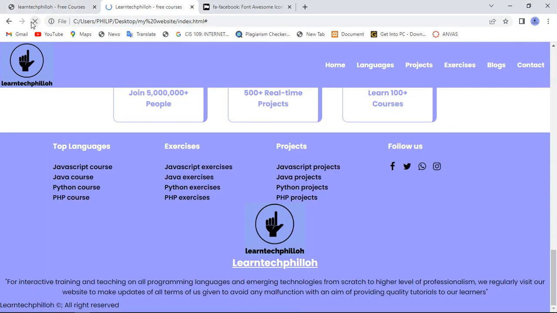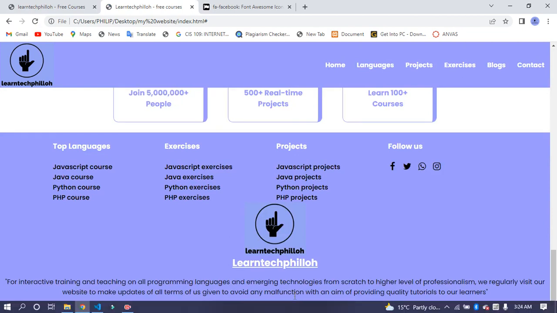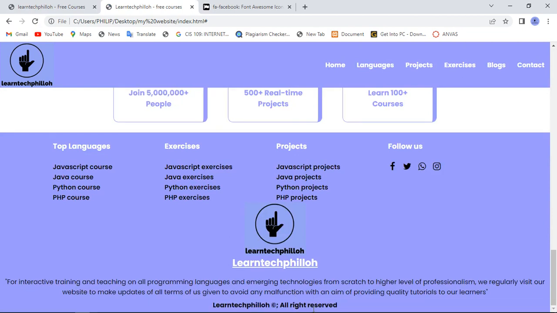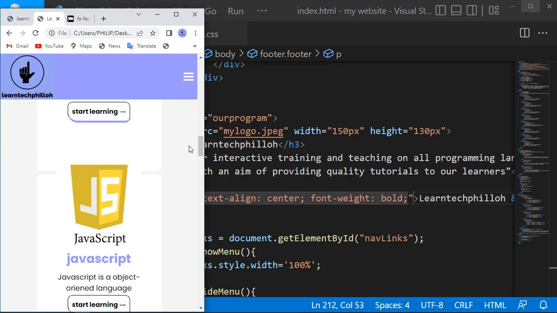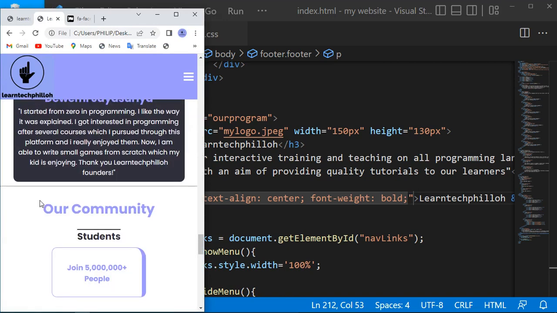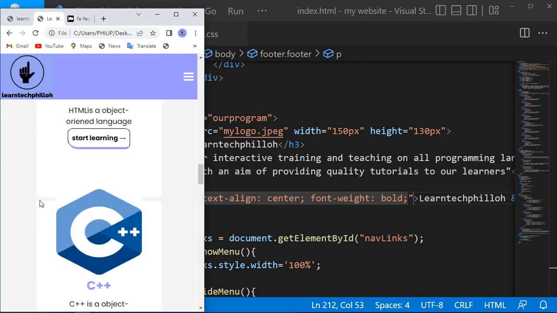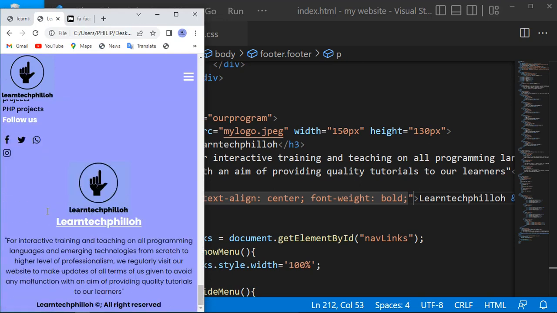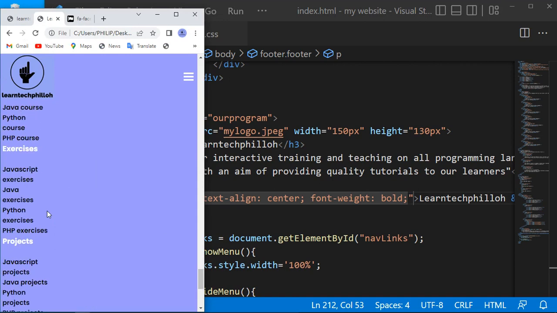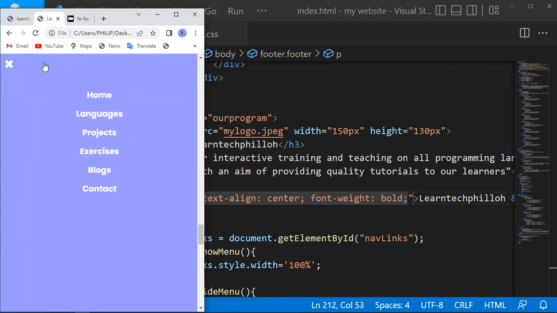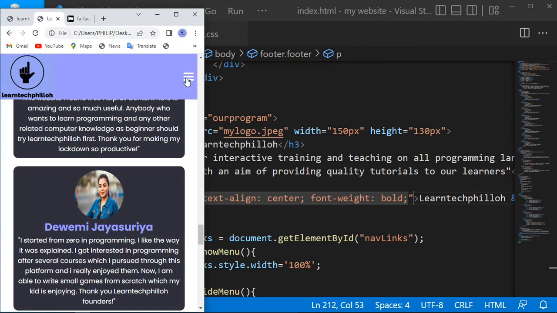You see, so it is set at the center here, and also it is in bold. So that's how it appears. Then just need to make it look good. Okay, see, now it looks good. It looks good on small screen. See, it looks good on small screen. You can also update and open and close.